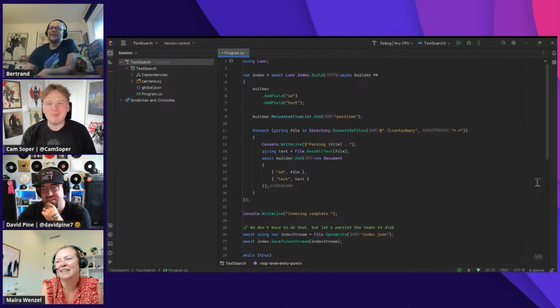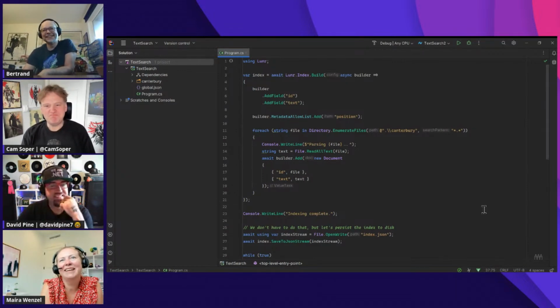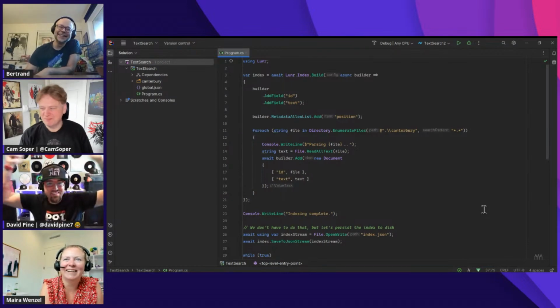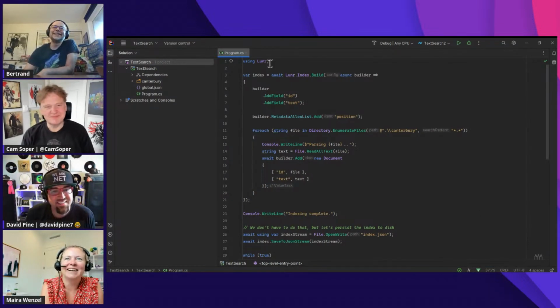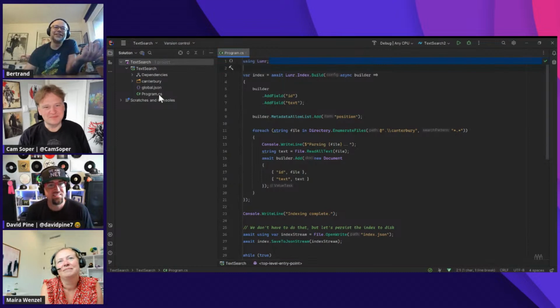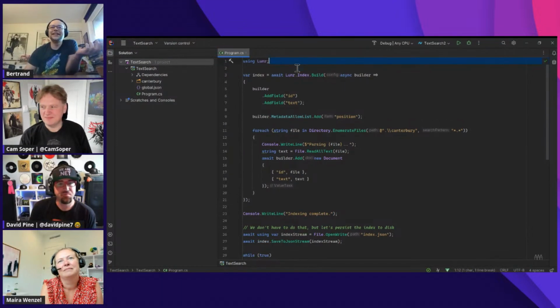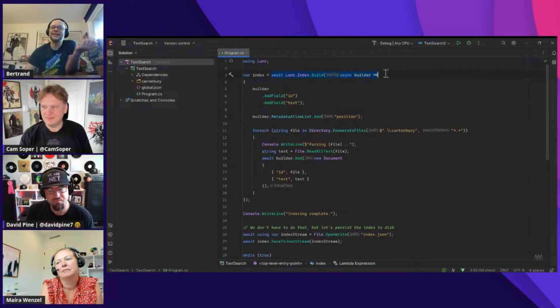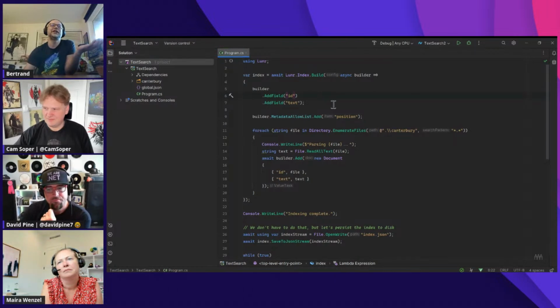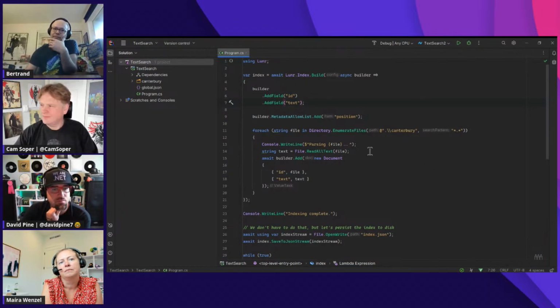Okay, so here is some code. Yay, finally! So this is just a console app. I'm using Lunr. Let's create an index. It gives you a builder, and on that builder you add what you want to index. This is going to be very simple. I'm going to have an ID field, which is mandatory, and a text field, the text of the documents.